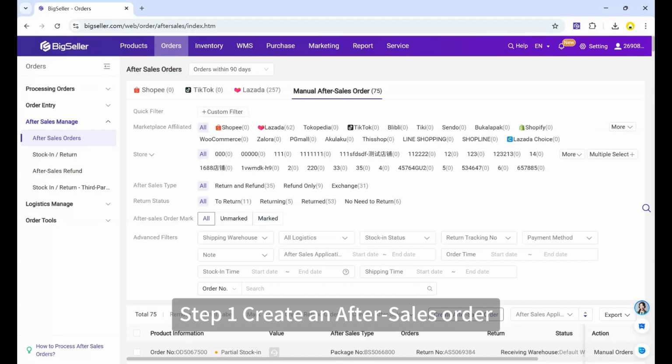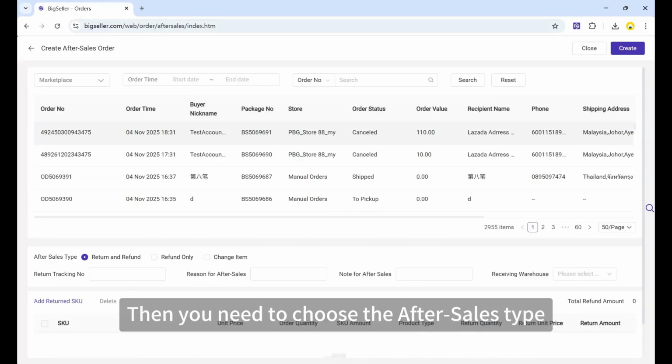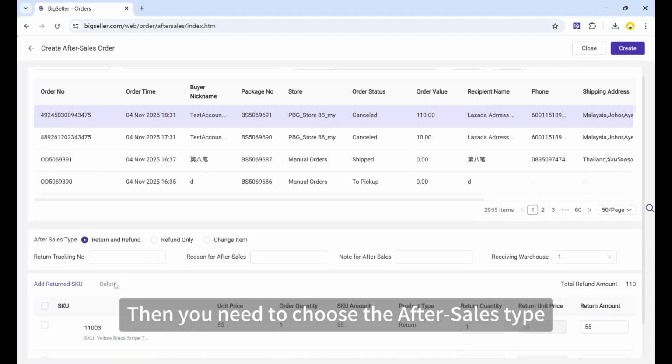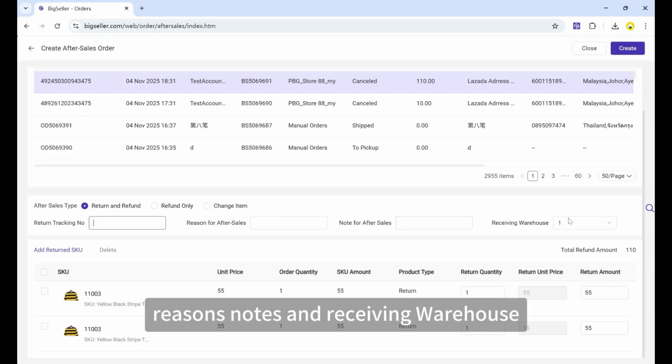Step 1. Create an after-sales order. Click Create, and you need to select the order. Then you need to choose the after-sales type. Here you can add the return tracking number, reasons, notes, and receiving warehouse.